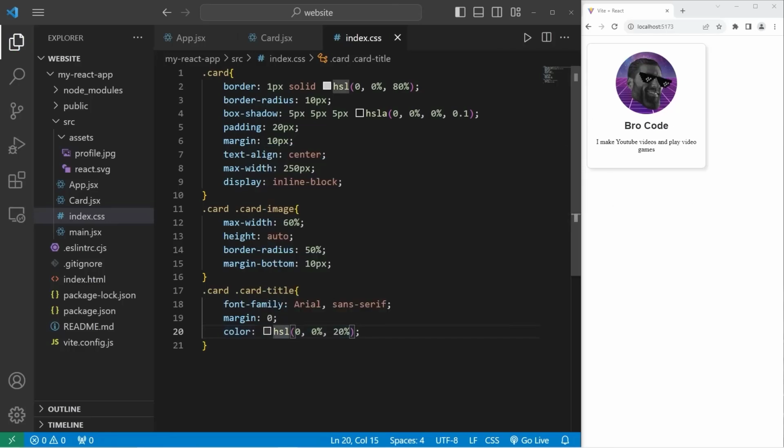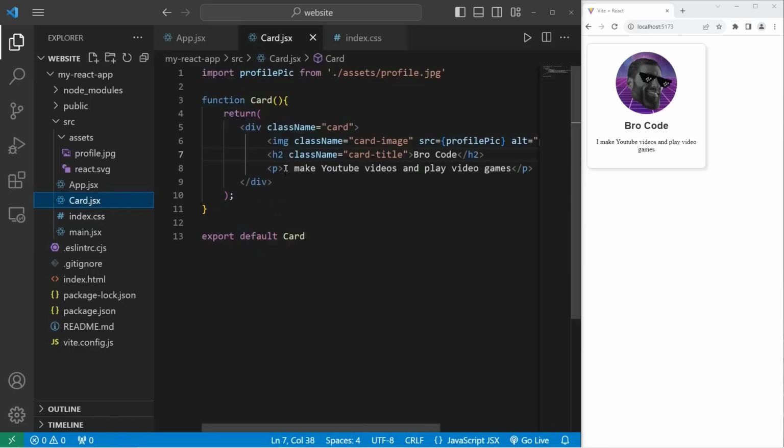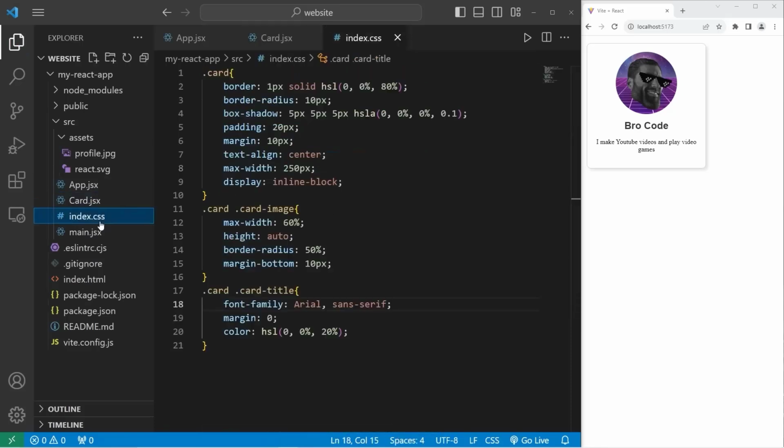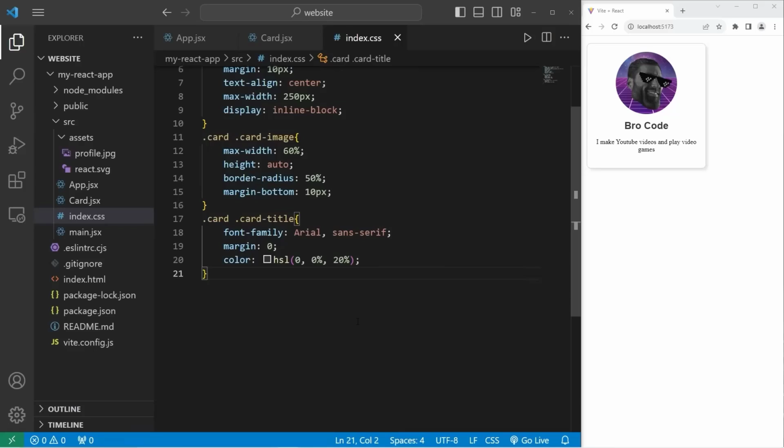Now let's change our card text. Going back to our card component, within our paragraph element, we will set the class name to equal card-text. Going to our CSS style sheet, we will access the card class, then access the card-text class. I'll set the font family to be Arial as well. And I will change the color. I'll set the lightness to be 40%. Again, I'm using HSL values. Maybe 30. I would say that looks decent enough.